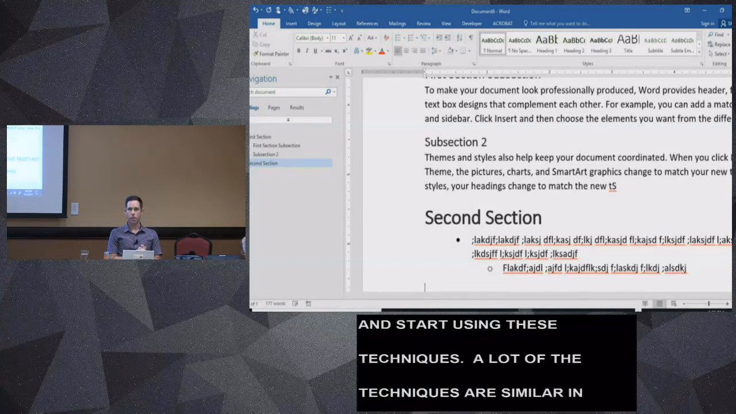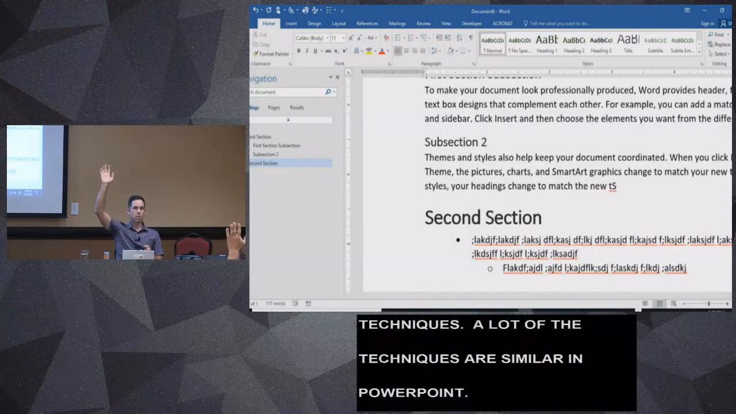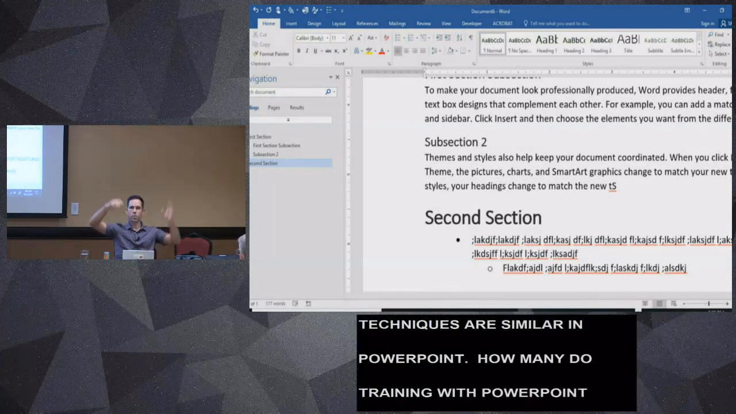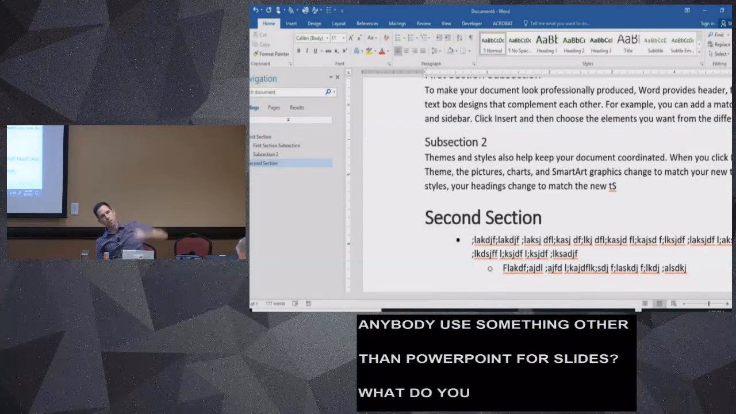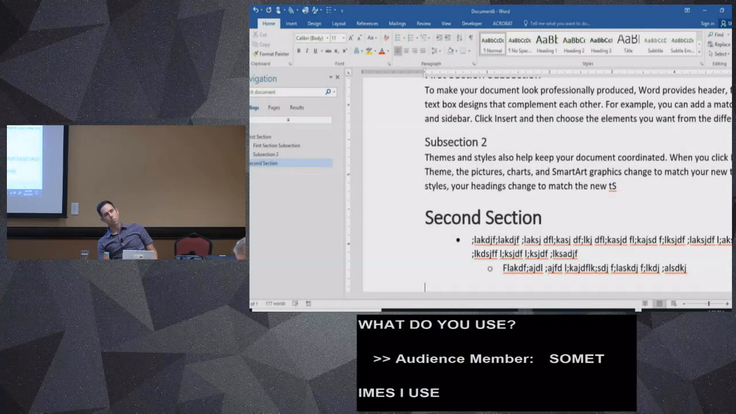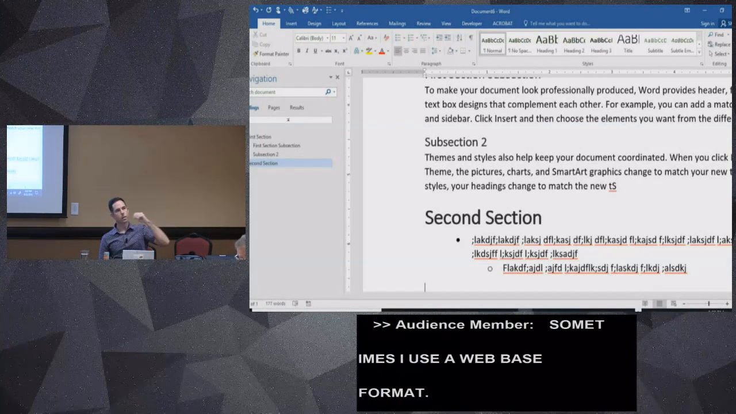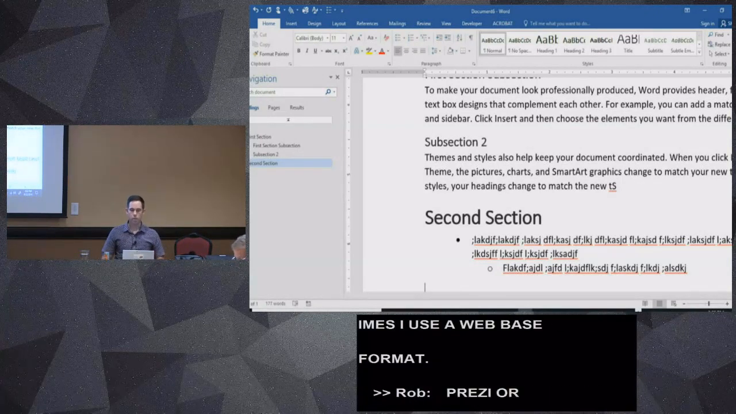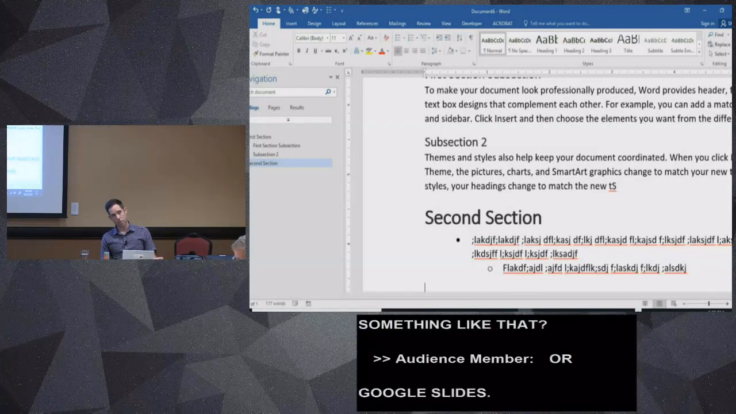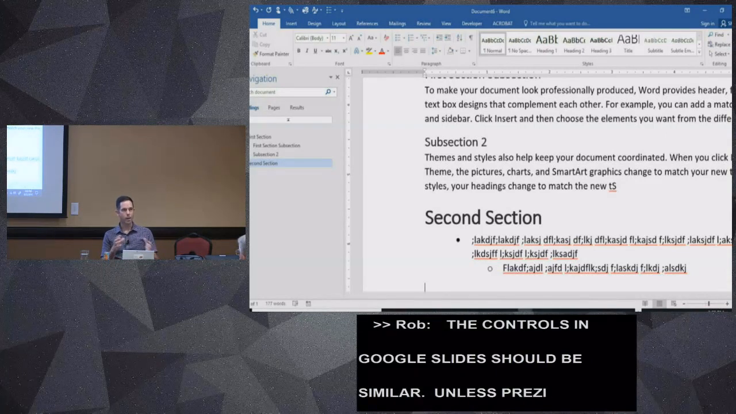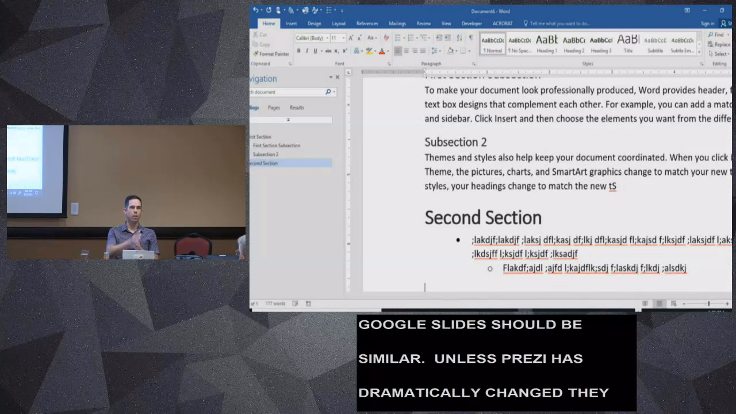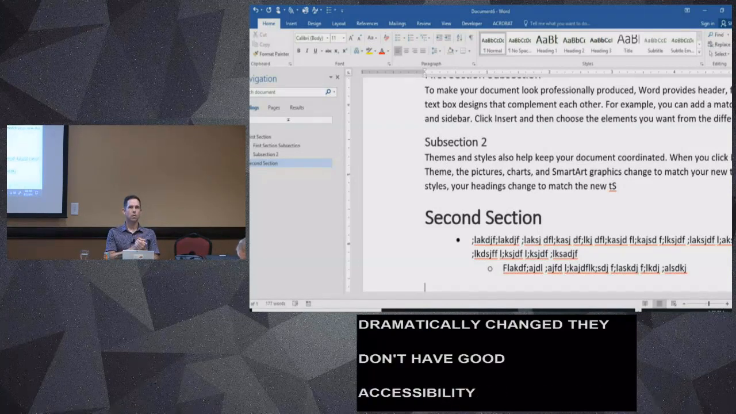How many of you do training with PowerPoint? Or does anybody use something other than PowerPoint for slides? What do you use, just out of curiosity? Sometimes I use a web-based format. So one like Prezi or somebody like that? Or Google Slides, okay. The controls in Google Slides should be really, really similar. Unless Prezi's dramatically changed, they don't have really good accessibility support. So I can't recommend them.